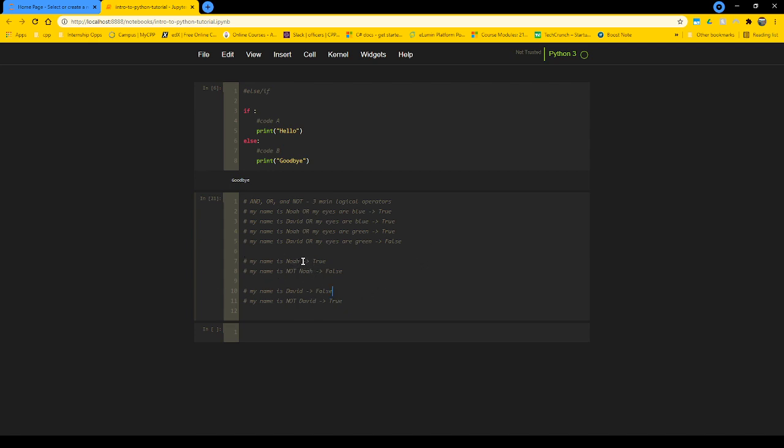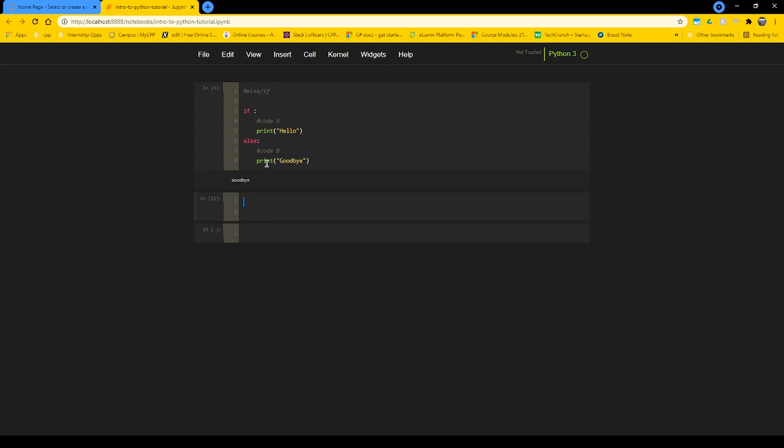Here, this was true, and not makes it false. And similarly here, if the statement was already false, then adding the not made it true. And so this is a basic introduction to it and how we can execute it with code, kind of going back to this example up here.